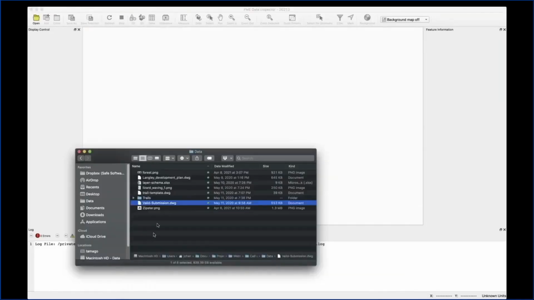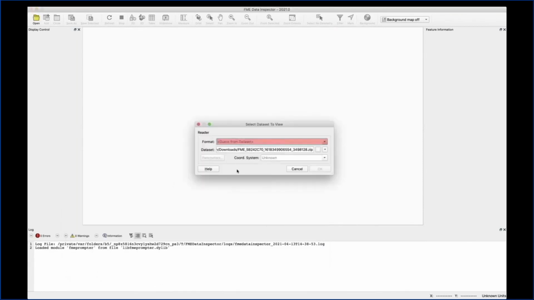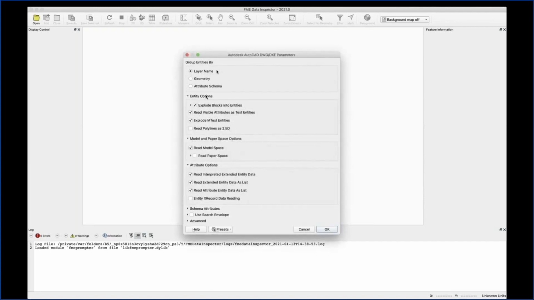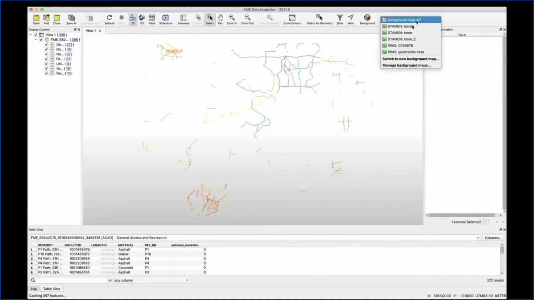I'm a very big fan of drag and drop, so I will go into my downloads, grab that zip file from just now, drag and drop it in here. I know it's a DWG file, so I'm going to put in the format. It's totally fine that it's a zip file. And one important key piece is that I want to change my group entities by to attribute schema so I can see that table information that I've kept from my GIS. Turn my background map on.